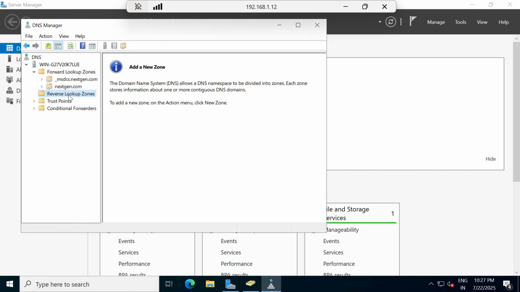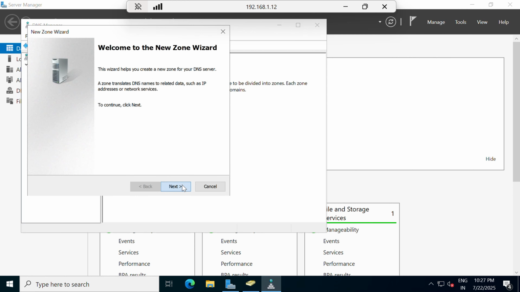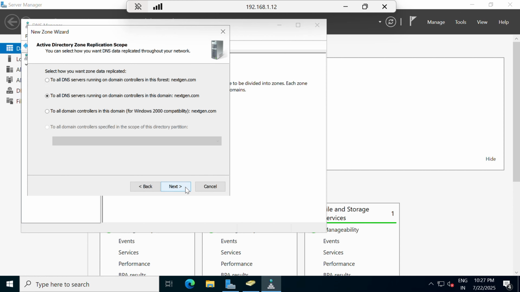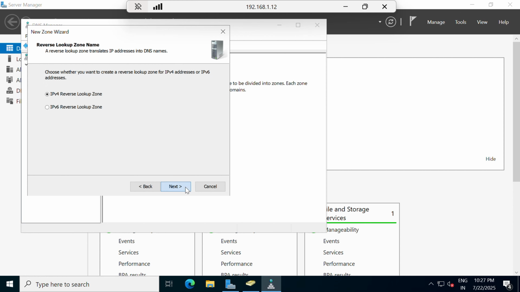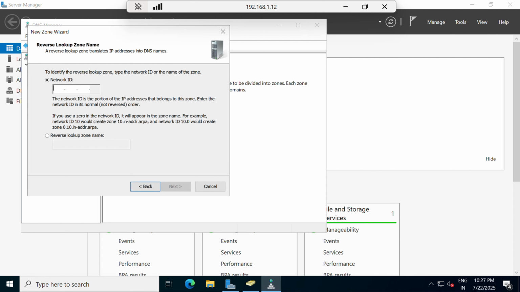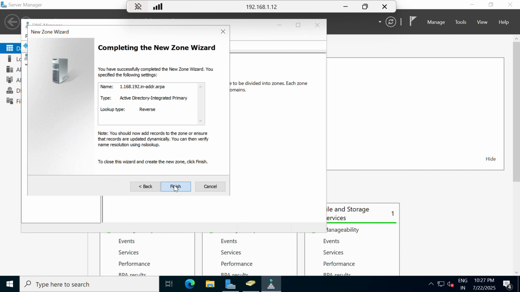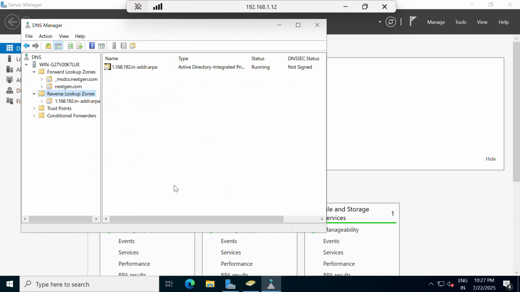Click on the reverse lookup zone, then right click on it and choose new zone. Then click on next and we choose the primary zone and the last option also, and then next, keep the same, then next, no need to change, next. Then we are using IPv4, next. Here you can mention the network ID of your server, like 192.168.1. Then click on next. Then no need to change, next, and click on finish. Now you can see that our reverse lookup zone is created successfully.